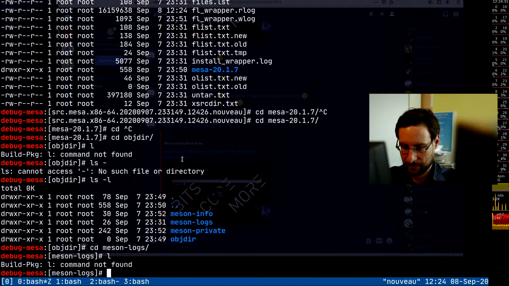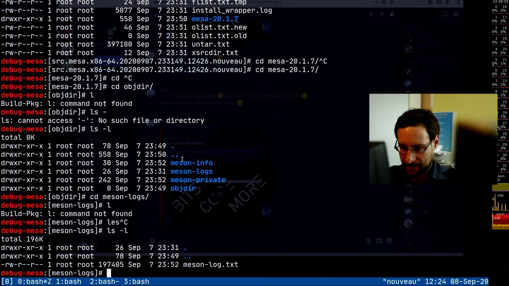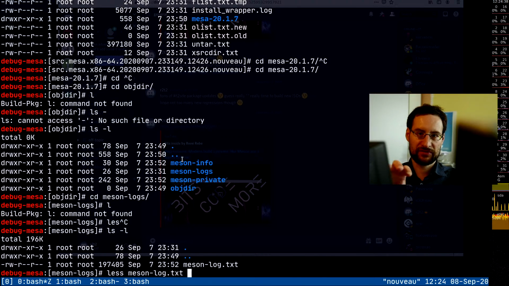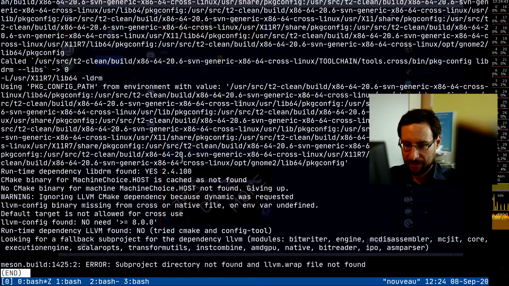Previously you also had nice logs and could read this stuff. In my opinion this stuff should be more visibly logged, not in some files hidden away, but here we are. But even in this stupid log, you don't even see what's going on. So, checking runtime dependency, CMake binary, Meson stuff using CMake stuff, because CMake binary for machine choice host in cache is cached as not found. No CMake binary for machine.